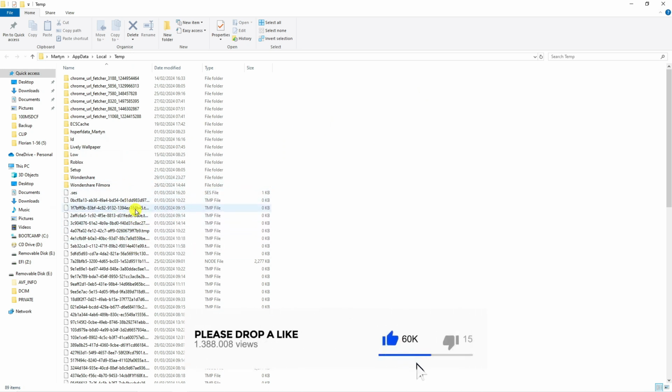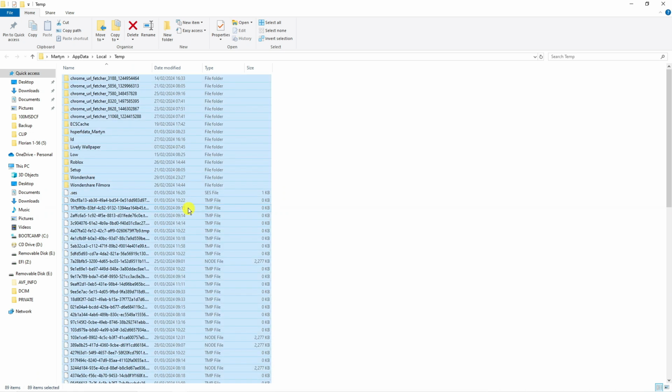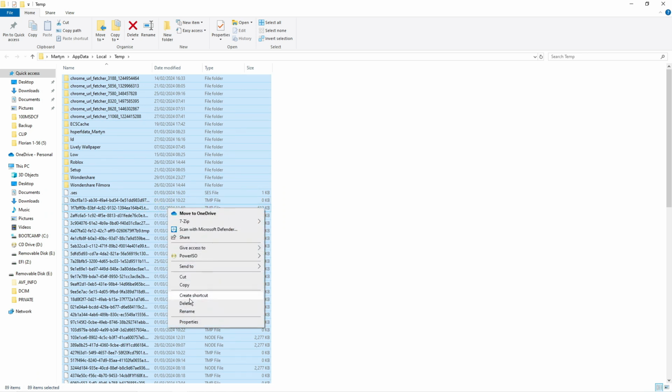Now all you need to do is basically click onto any of these, and you want to hold down Control and press A to select all the files. Then what you want to do is right click, and you're going to see an option to delete just down here. So just go ahead and click delete.